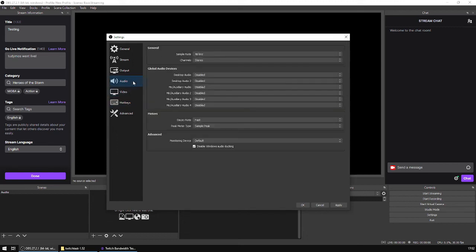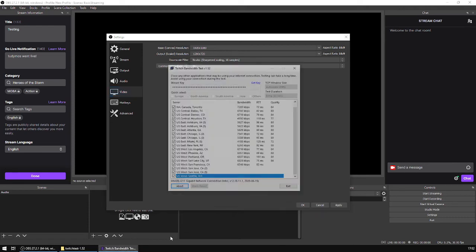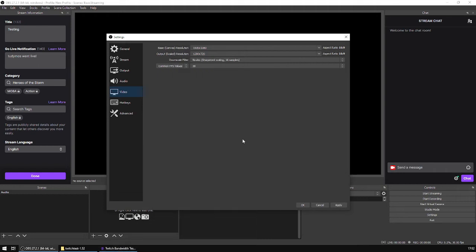Going back to moving on to video. So here again, you put in the resolution of the monitor on which the stuff is happening, which you want to stream, right? The output resolution and the frame rate, they determine how much data you have to send to the Twitch server. So the higher your bandwidth, which you are testing here, the higher you can go here with resolution and FPS. Streaming in 30 FPS is totally fine.